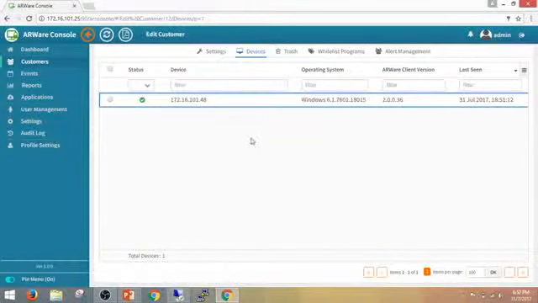As you can see, we've registered a PC for this customer. You'll be able to see the details of the device, including the IP, the operating system, the version they're currently using, and their last seen. As mentioned before, you can register a PC through the console, so I will now demonstrate that.